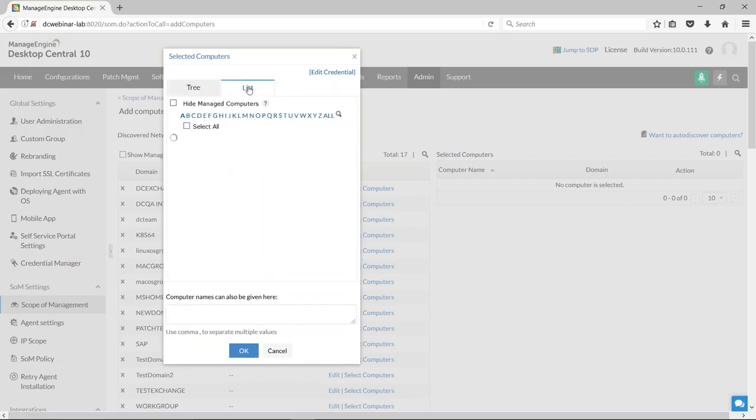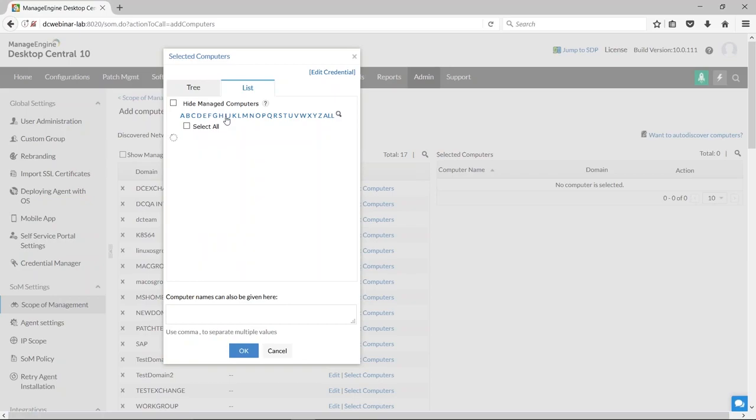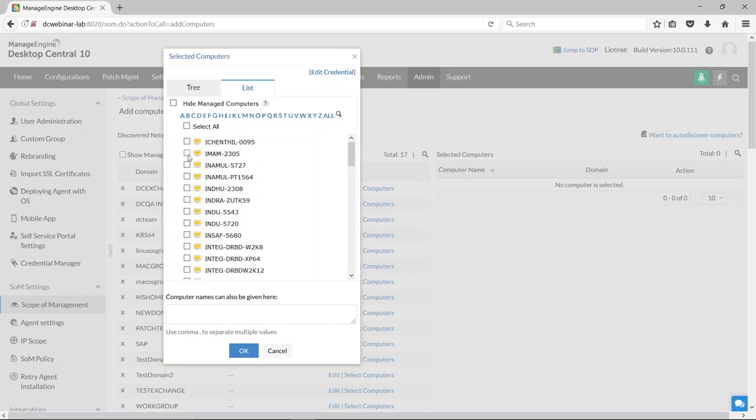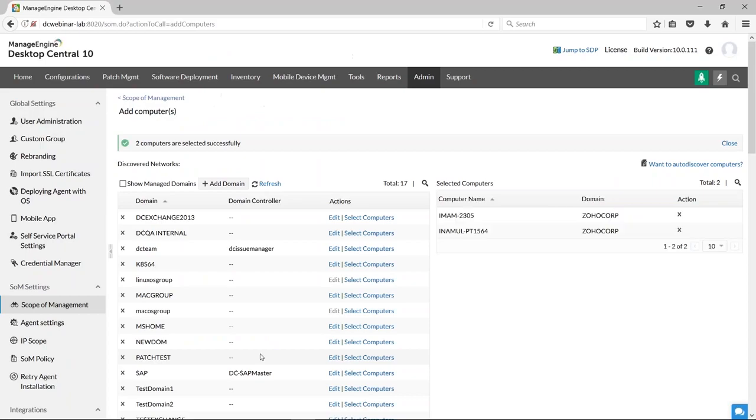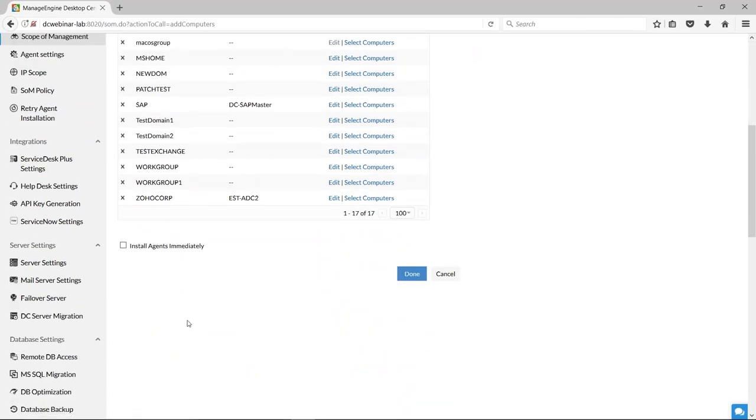And we do have another option of choosing the machines by alphabetical order. You can choose the machines based upon alphabetical order. So you can see it's categorized according to the alphabetical order. You can go ahead and choose what machines you want to manage. When you choose these machines, you can select the machine, and you also have an option of providing the machine names separated by commas. And here we go, the machines will be added on the right side. From here, we can push the agents right away.